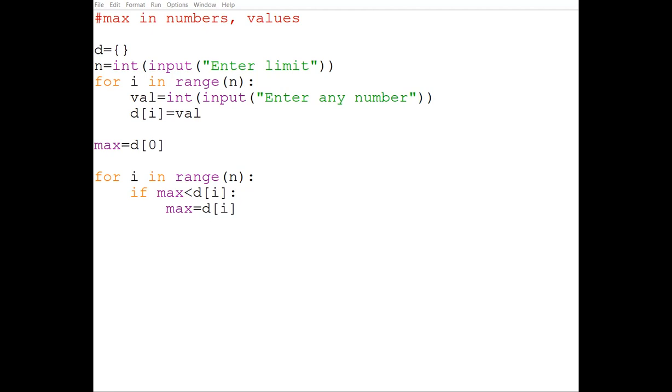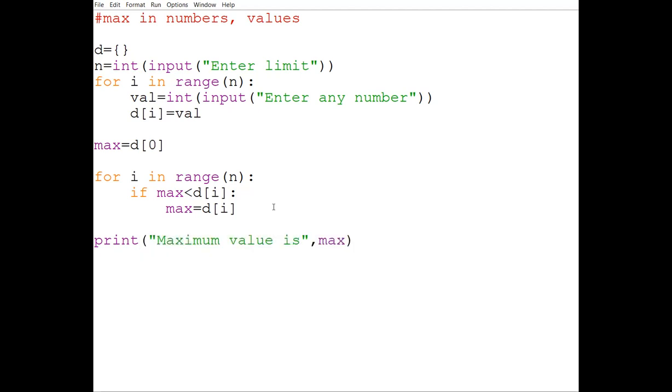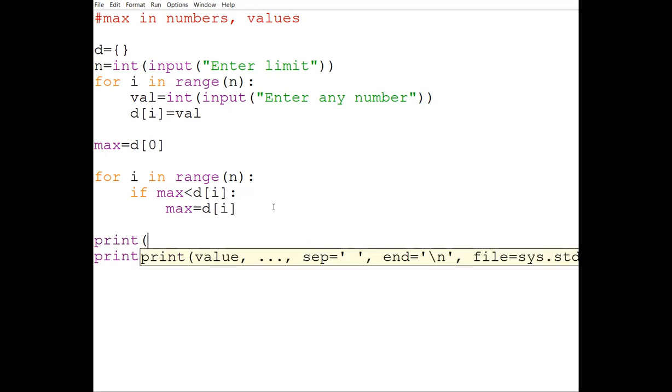I think everybody has not typed present. Check properly. Okay, once this is done, we need to print the maximum value. Print maximum value is, and whatever is the value of max. And here I am printing my dictionary also, only for the sake of understanding, otherwise no need to print the dictionary. Dictionary is the value of d.